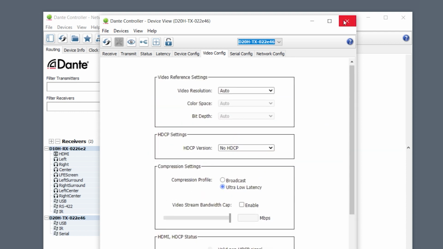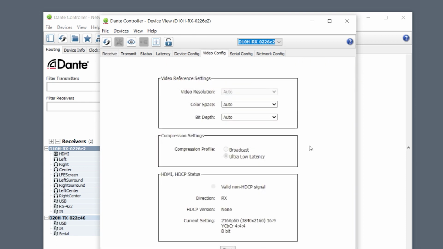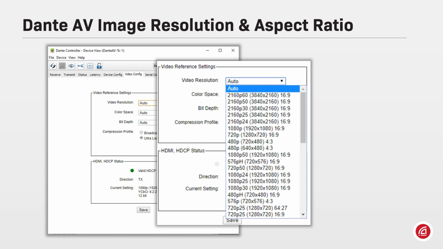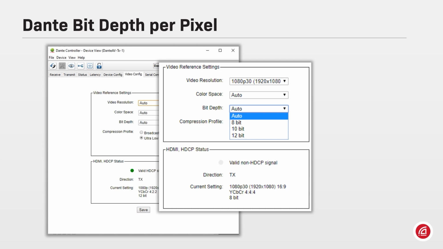Back to the routing view, we can double-click on the receiver to confirm it is indeed receiving the HDMI signal coming from the transmitter. When we double-click on its Video Configuration tab, we can confirm the resolution, color space, and all the other video parameters. Dante AV supports all standards for video resolution, color space, and bit depth in the market today.